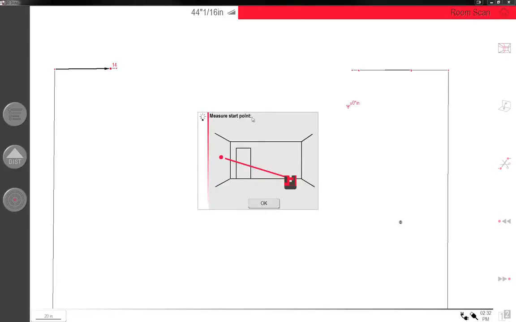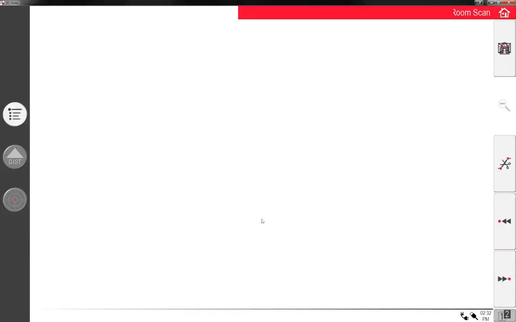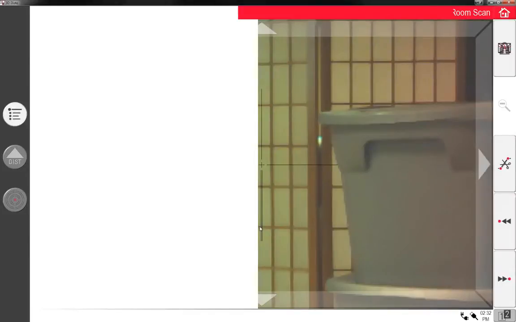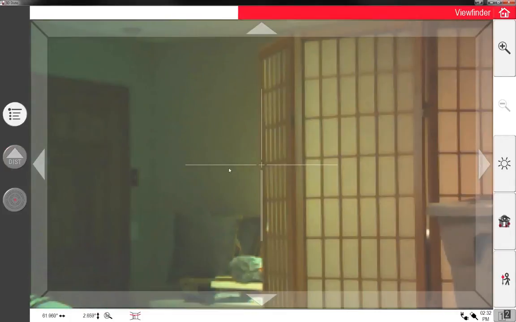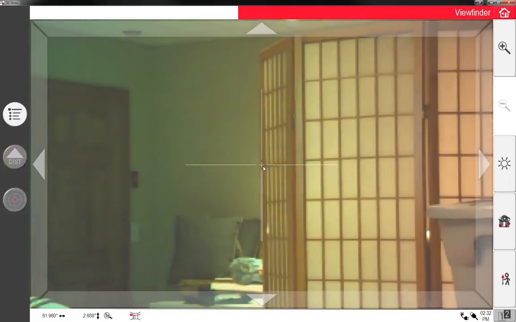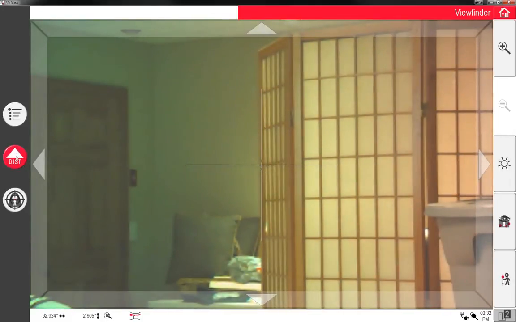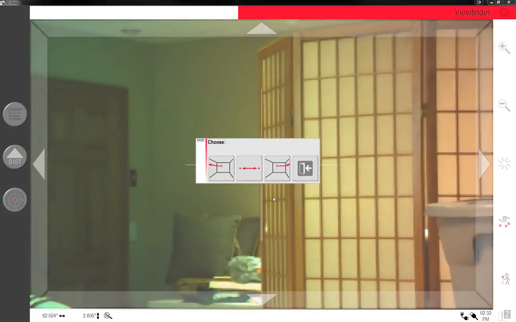Now what it does is it asks you to measure the first point. So I'm going to say, okay, I want to hit this back point here. Now I'm going to pick right here and start there, because we're going to work in one direction. So hit that shot. Now it's going to ask me which way. Do you want to go left? Do you want to go right? Or do I want to go all the way around? I'm going to go right.